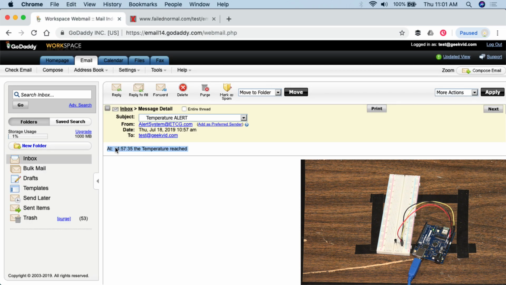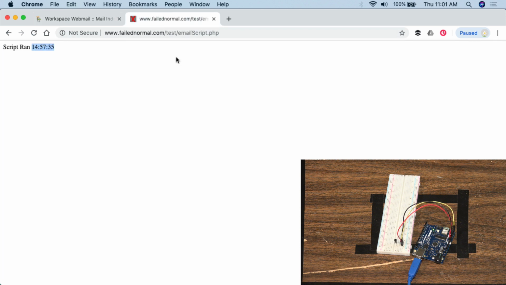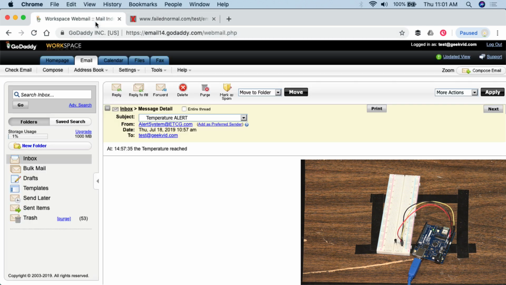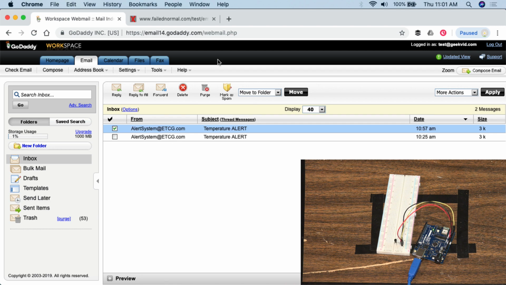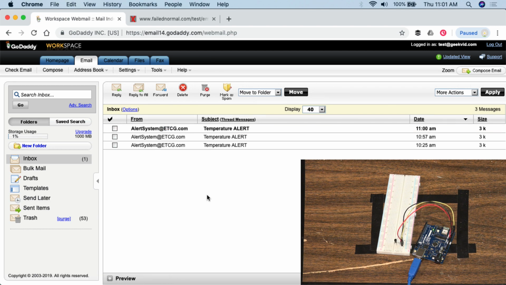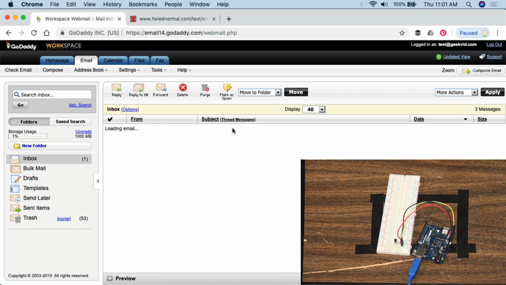So when I go and take a look at the email, this is what we get. At, again, 2:57, the temperature reached nothing. And the reason it reached nothing is because I called the script directly and did not give it any post information. I go back to inbox, let me do a refresh. There we go. Now we have received this current alert.